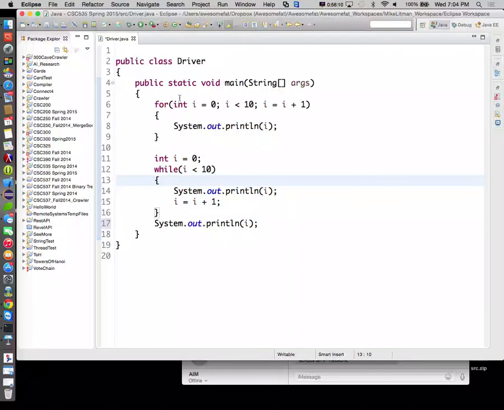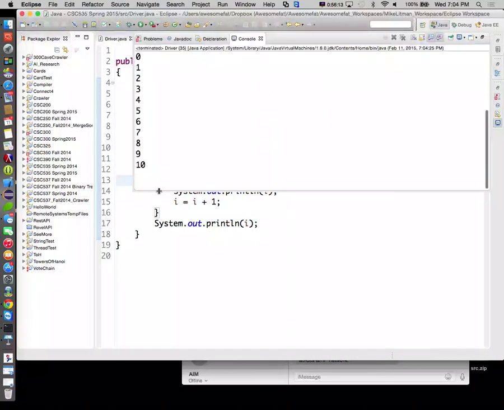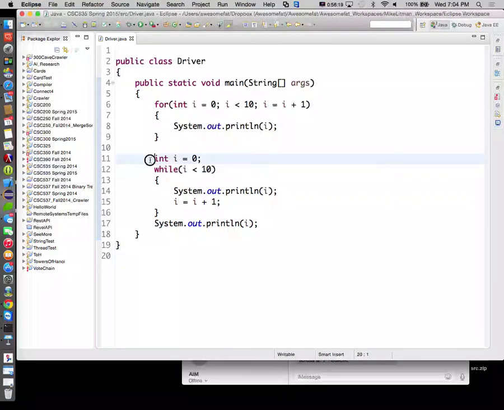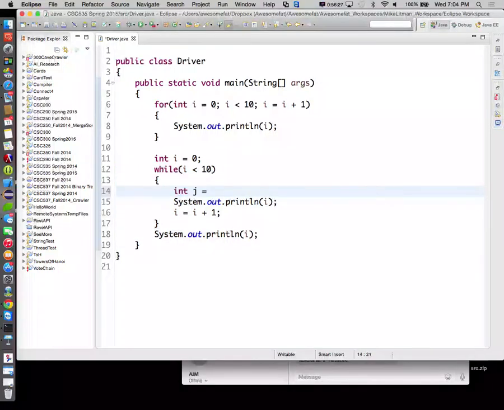So there's our 0 through 9, followed by our 10. Go ahead. I said, for example, in the while loop, if you define another variable called j, for example, instead of I. Inside the loop? Yeah, in the while loop. Instead of I, let's say j. Okay. And that value is defined after the for loop. If you call the j in the for loop now, what will happen?